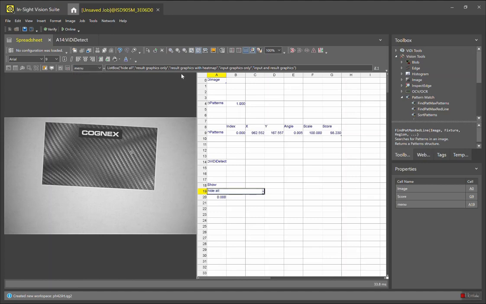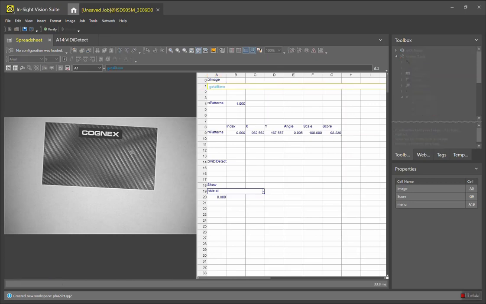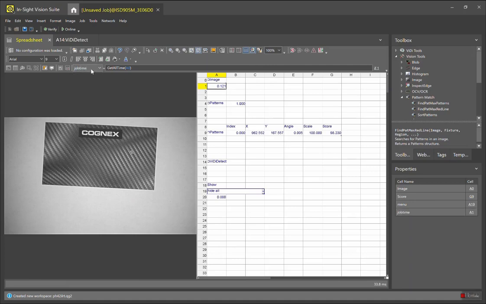And the last thing might be we want to see how long this job is taking to process while it's online. So we can add a special function called getAllTime. And we can point it to A0. And that's going to give us, once the job is online, not just the acquisition time, but also the time to complete every other cell in the spreadsheet. And let's also tag this getAllTime to say job time so that we can also add it to the web page.